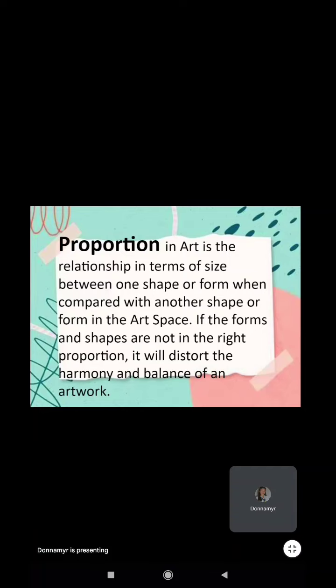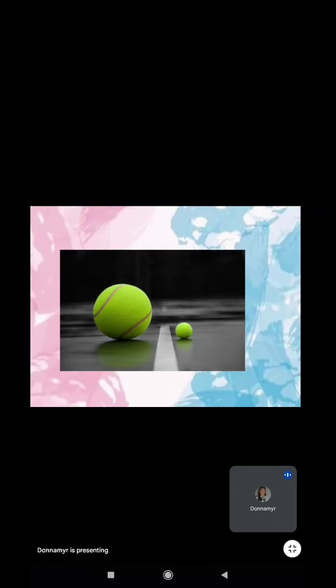So, okay, ito ang ating example for proportion. So, proportion is an important principle in design, the size of different parts within the entire piece that shows the relationship of objects, images, or parts of the whole design. So, makikita sa proportion ang pagkakaiba ng magkaibang bagay. Meron tayong malaking ball and maliit na ball.